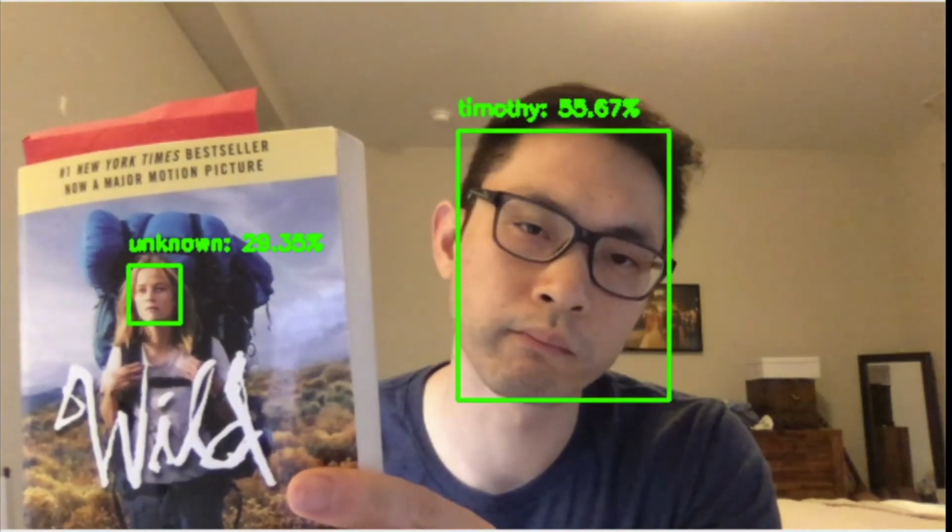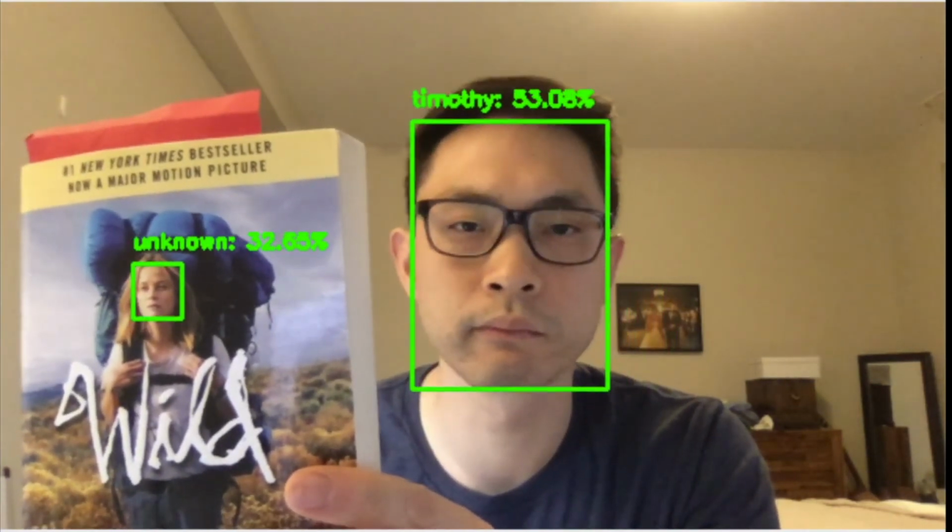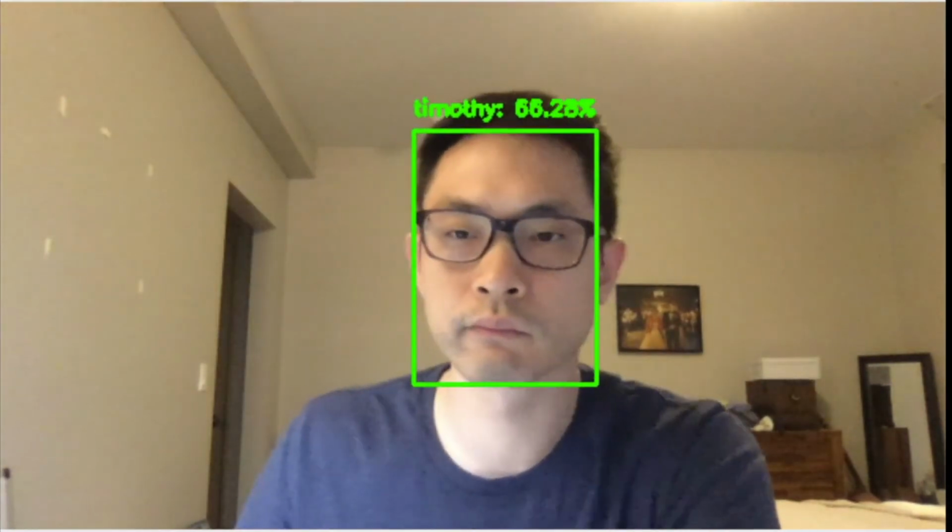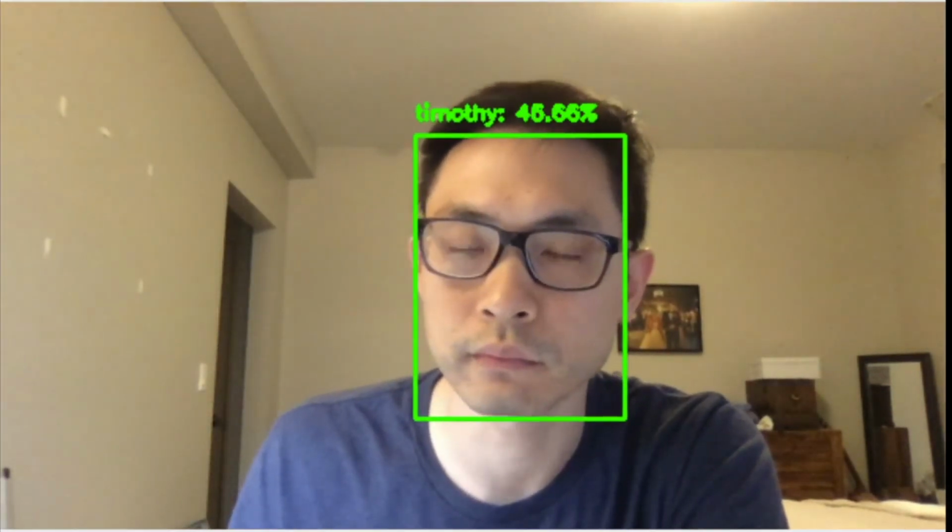So definitely this model's not perfect. It needs a lot of improvement. But for a first go, I thought it was quite impressive. And it was not that hard to set up.